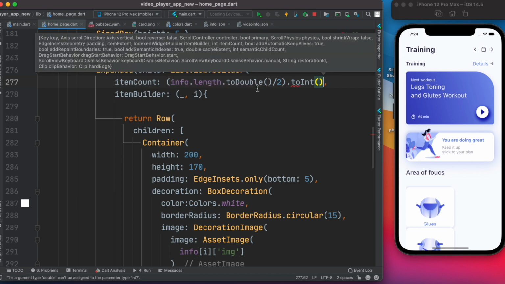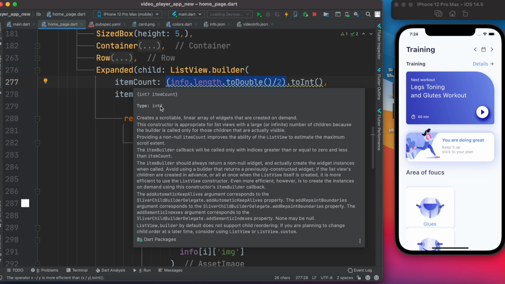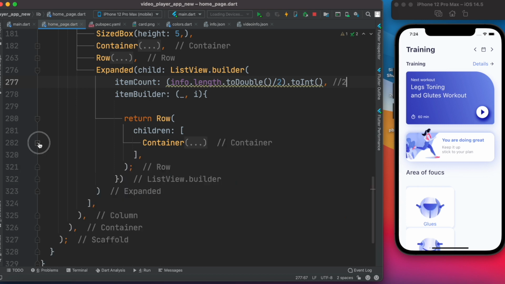All right, so what we did, because we need to divide it by 2, but it could only be divided by 2 if it's a double. So we turn it to double, then divide it by 2. Now the end result from here is a double, but item count takes int, as you can see here, so we cast it to int. So now it will return a value of 2. Now that part has been done. Now over here we want to just say, for example, copy the same one, right?